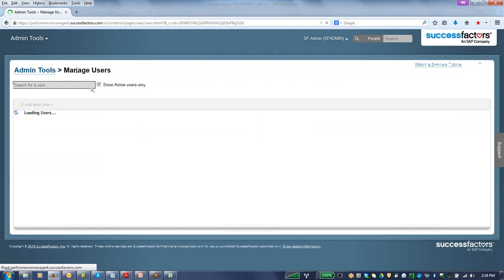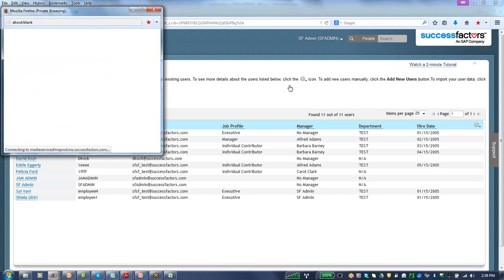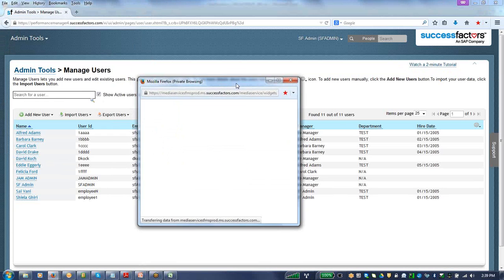So yeah, obviously you can add users. You can import from an Excel sheet. You can export these to an Excel sheet for any other purposes. If you have any questions, always use the help tab, very useful. Watch a 2-minute tutorial. Okay, very helpful. I'm just going to play it out real quick here. You can see it.